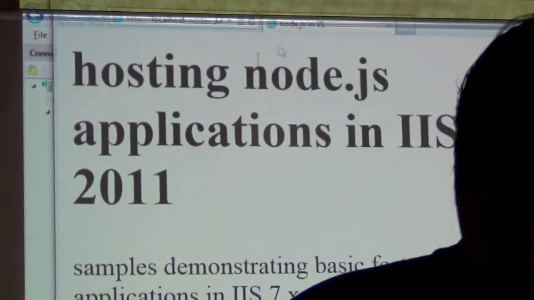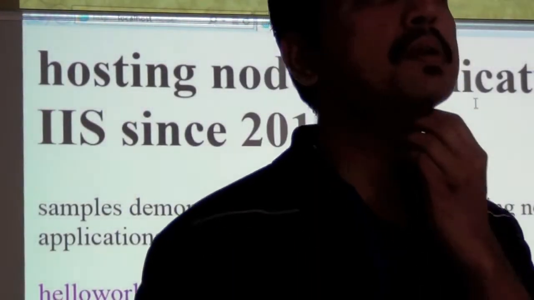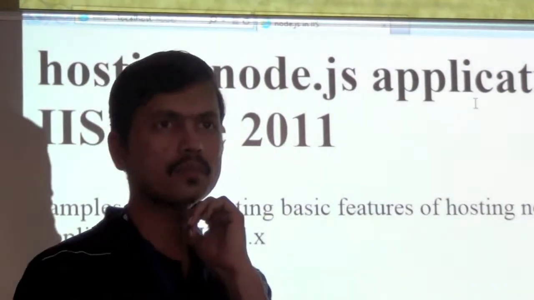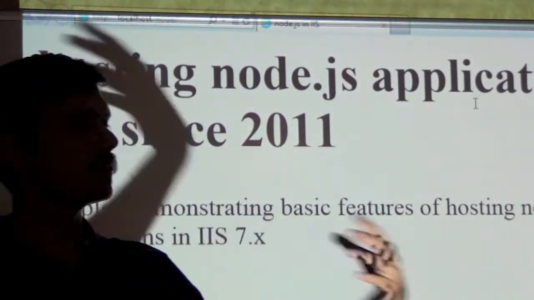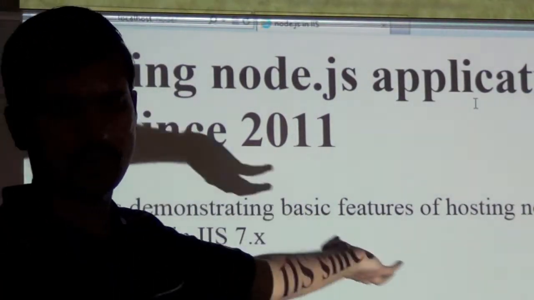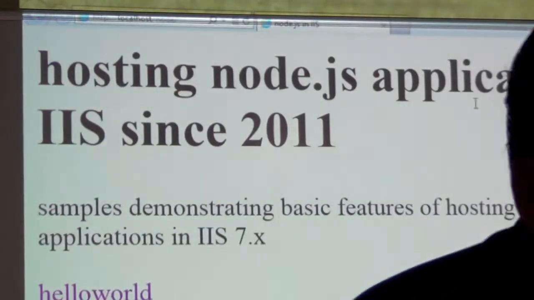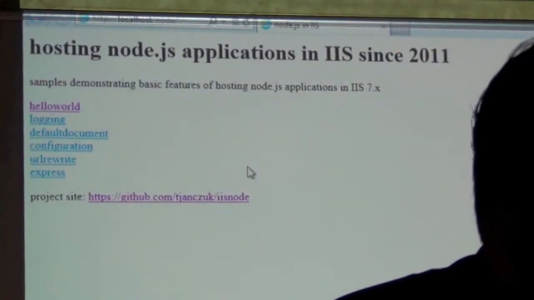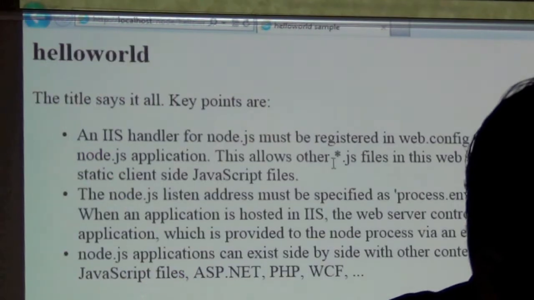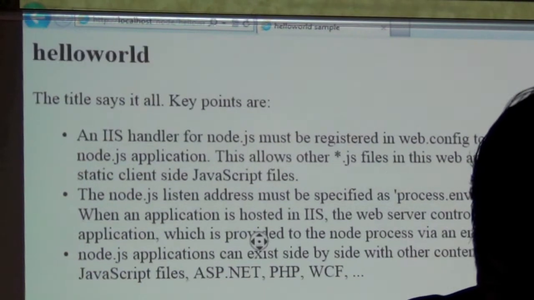If you go to the IIS node implementation, in fact, the IIS node implementation itself is open source. So you can go to GitHub, search for IIS node, you can look at the source code for that native module that we're talking about, you can see how it has been implemented. So here are a few samples that are available. Obviously, there is a hello world here.